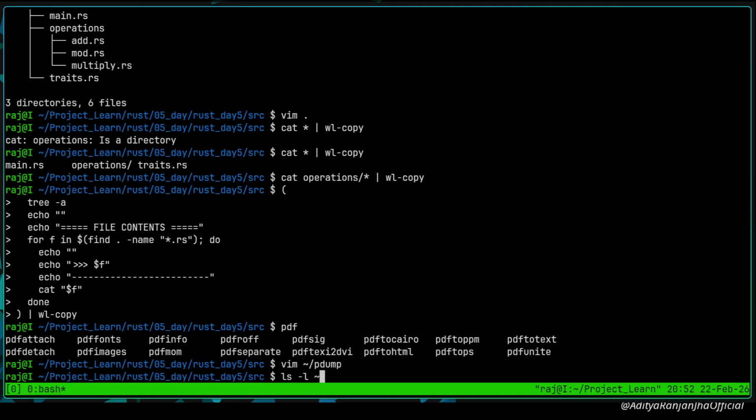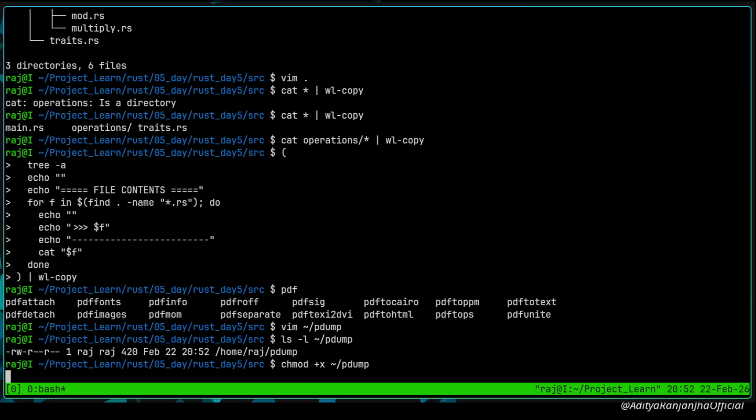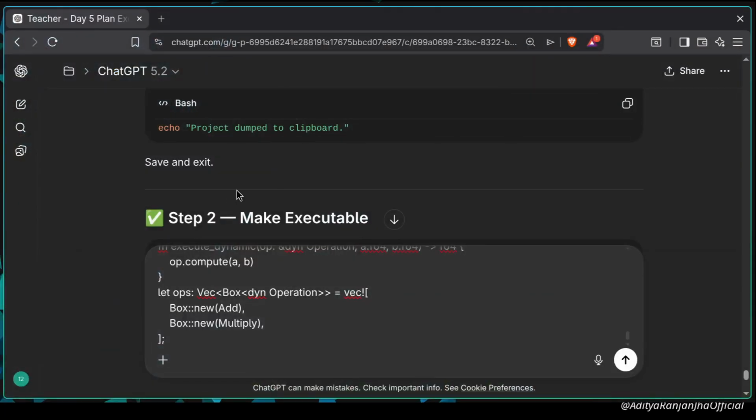What we'll do now is ls -l, go there, pdump. We'll check the permissions. It is not executable. So we'll say chmod +x, make it executable. Make what? Make pdump. Seems like a nice name. pdump. All right.